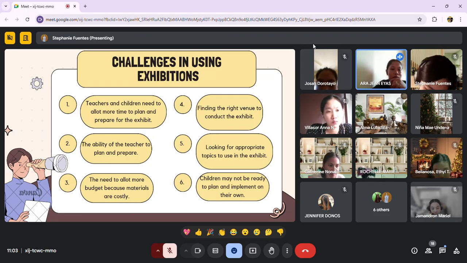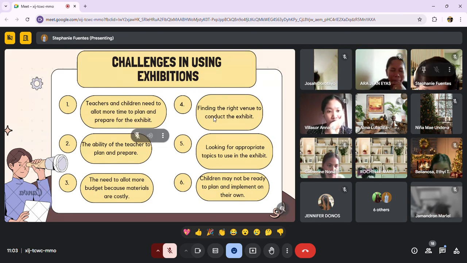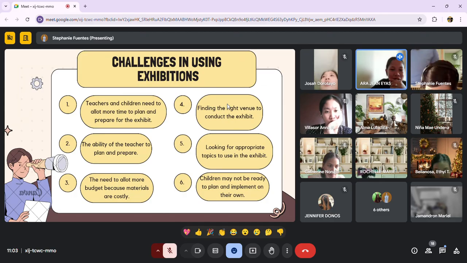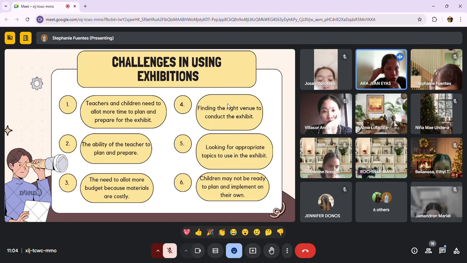So for the exhibit to go well organized and meaningful, teachers must coordinate and supervise the preparation of displays, projects, and materials. So students also need time to research, create, and refine their presentations. This extensive planning and preparation process can take away from regular classroom time and it requires careful scheduling to ensure that everything is ready for the exhibition day.